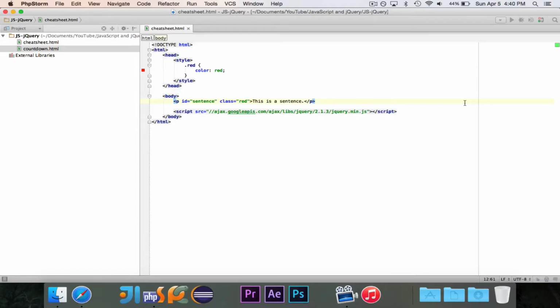Guys, Pogo here, and welcome to JavaScript and jQuery. This video is going to be your cheat sheet on how to use jQuery. I'm going to show you, starting from a very basic web page, exactly how to build it up to have jQuery in it, and what all of the words and terms mean, and some of the different functions that you'll want to know about.